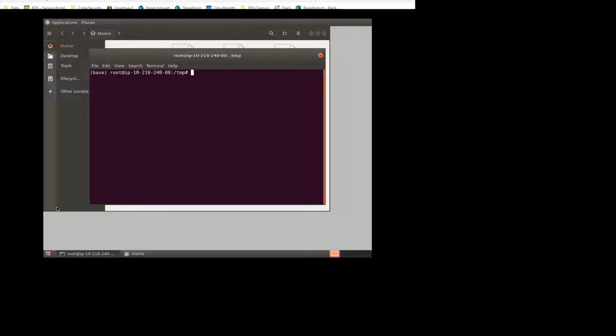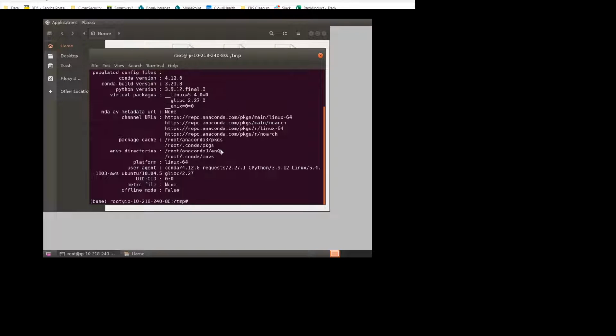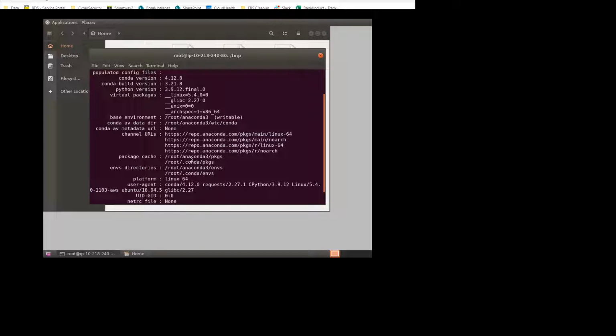So this is my Ubuntu system with the GUI present. And I'm already logged in with the root user. So let's get started. I'll be using Conda to install it. So let's first check if Conda is installed. So write conda info and Conda is installed with the latest version, which is great.